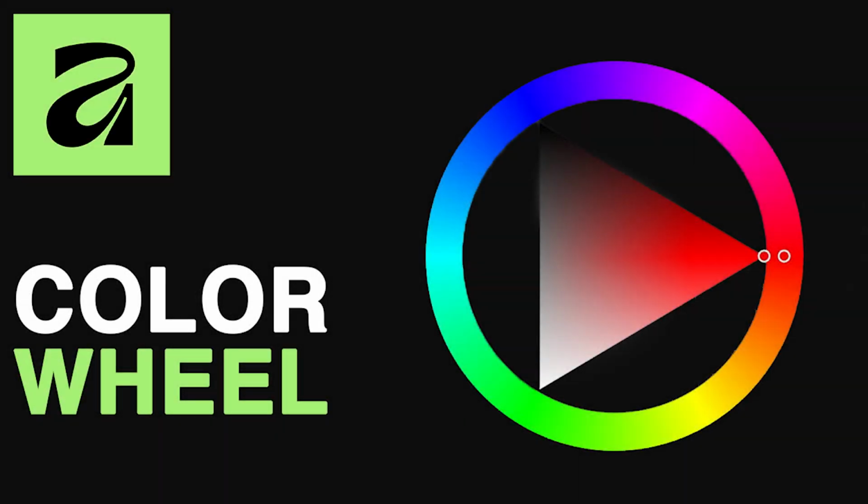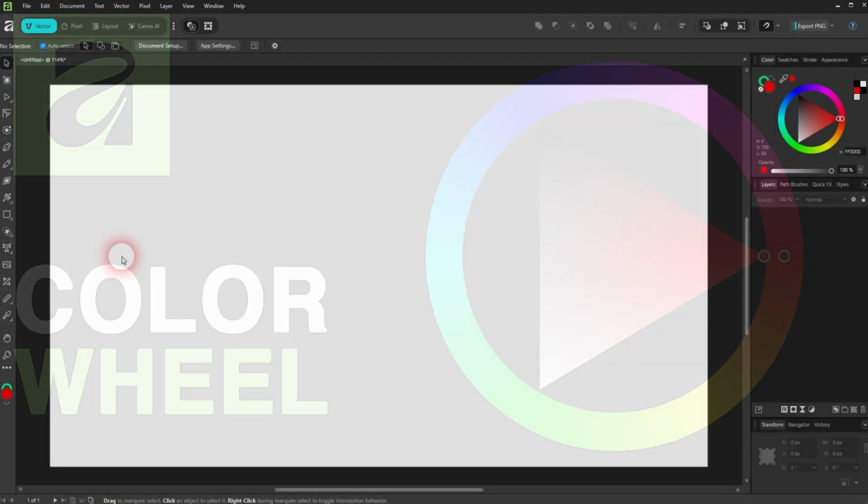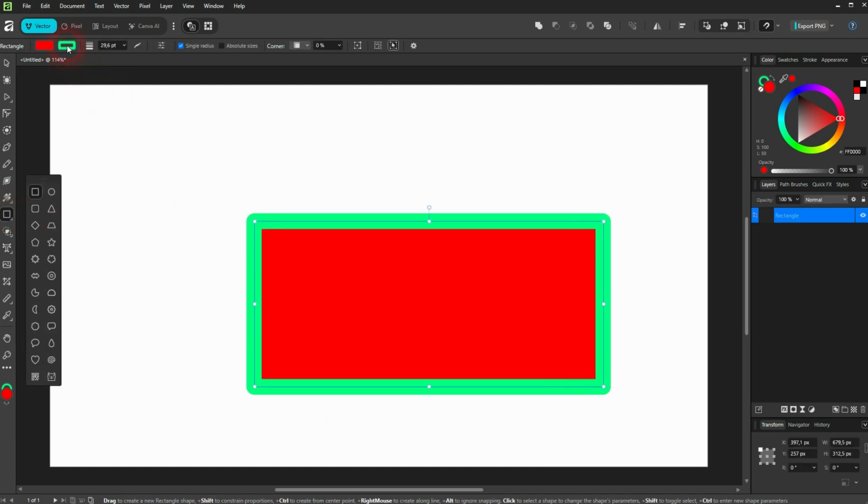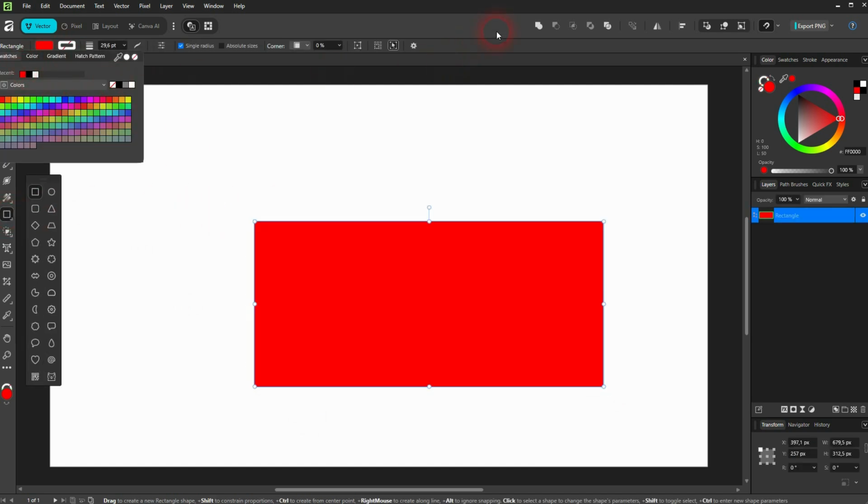Now we're back to learning Affinity in the year, day 49. Let us talk about the color wheel. I've used it a couple of times already, but I haven't yet talked about it in detail. We've used the swatches for the most part right here to adjust fill and stroke, but we can do that using the color wheel a little bit more precisely.